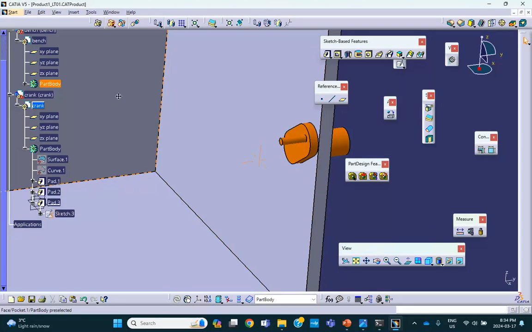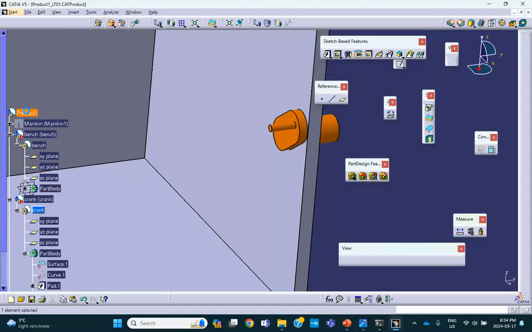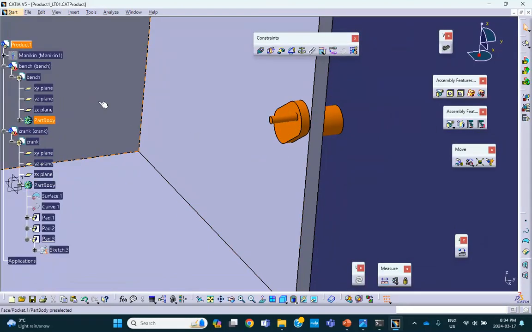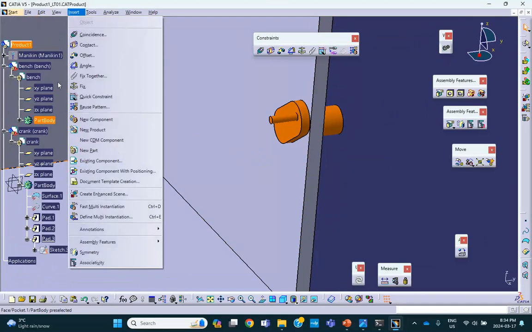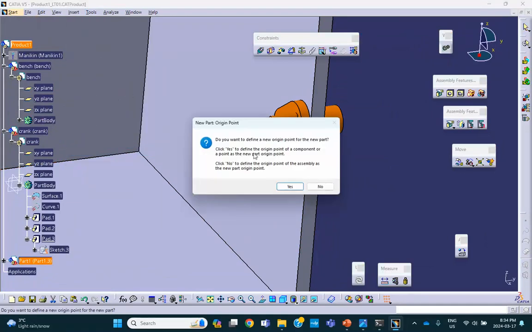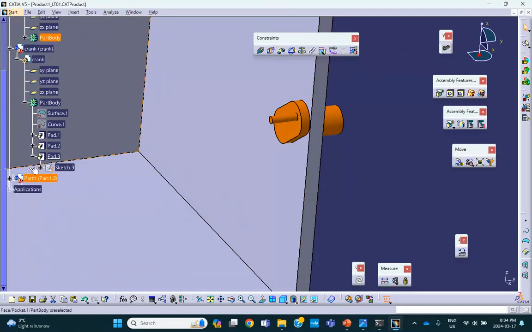All right, then this is the crank. We're going to see the handle. So insert a new part. We'll call it handle.